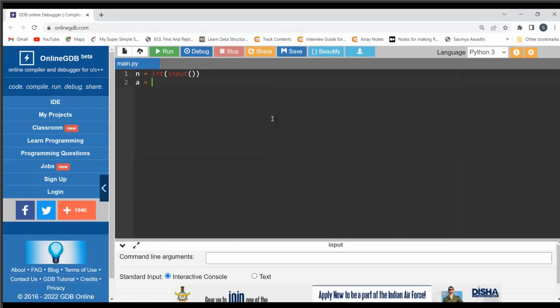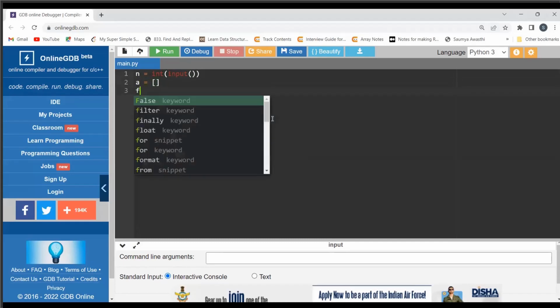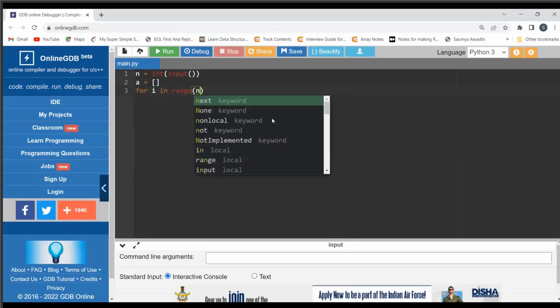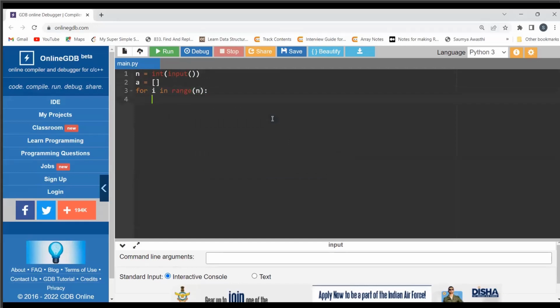Now the next we need is the matrix. So for i in range n, we are going to simply append, a dot append. So the list we are going to get, first, second, third, fourth. For example, the value of n is 4, so 4 cross 4 we are going to get. If you don't know Python, that's totally fine. Just take the input in the language you are comfortable with. As of now, I'm taking the matrix as the input.